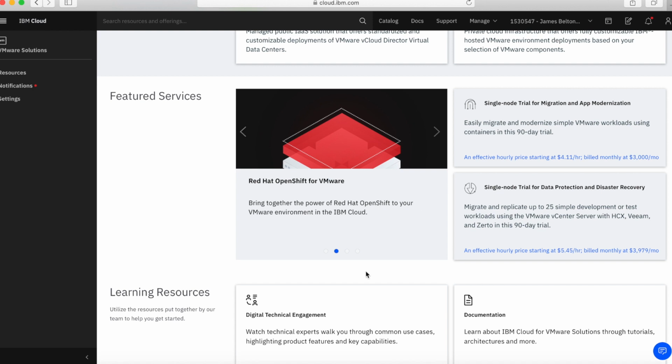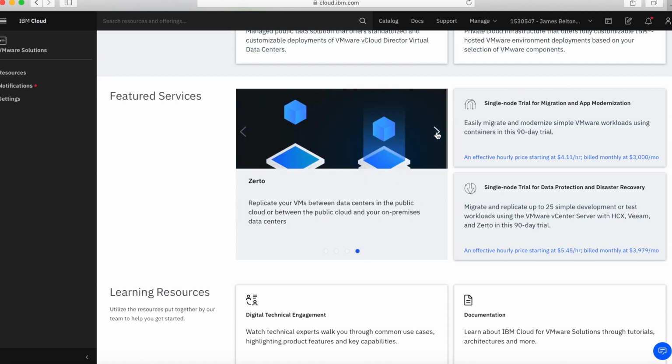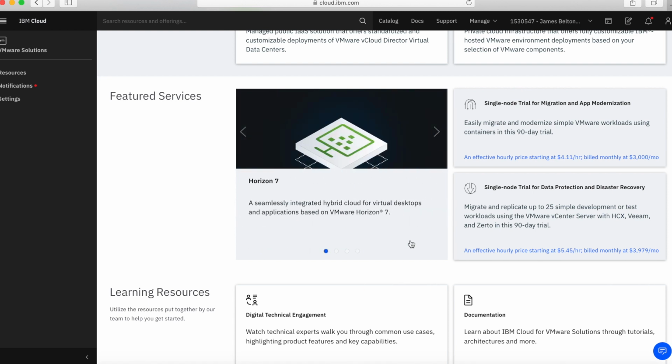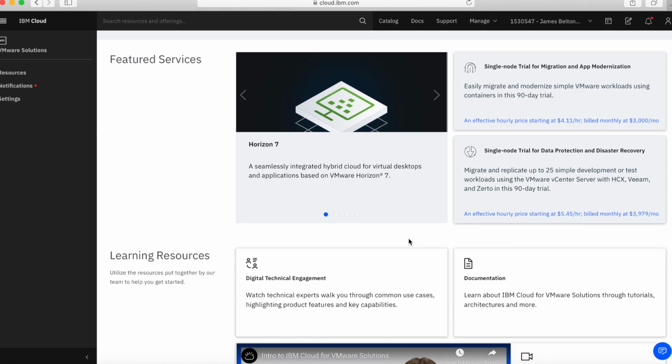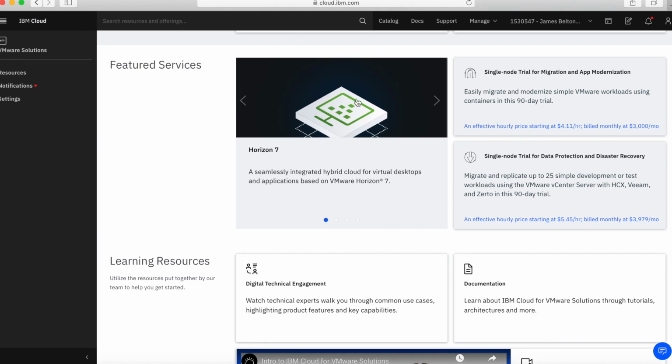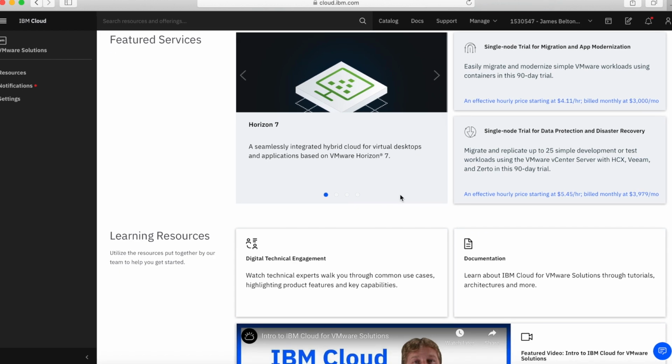Further down the page, we've then got these featured services. So if you want to go and read a little bit more about those, then you can do. For instance, there's some reading here about Red Hat OpenShift for VMware, Kavonix, which I mentioned earlier in another video, and also Zerto. Horizon 7, so this is about integrating hybrid cloud for virtual desktops, etc. So if you're interested in those things, go and have a look at these featured services and do some more reading. There's some information about a trial here. Again, I don't know how long this trial offer might be available.